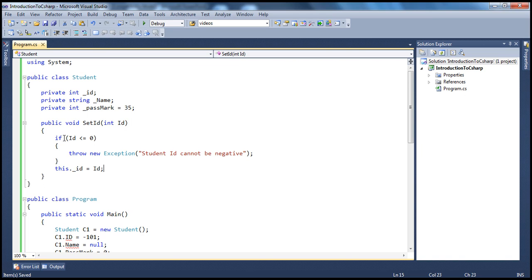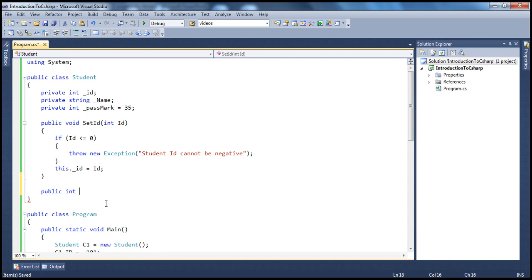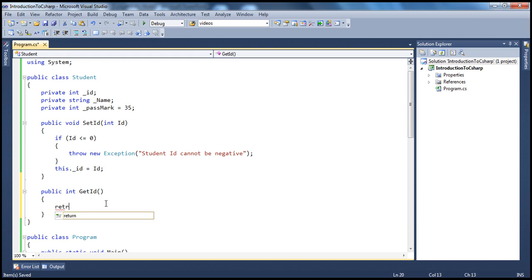And so this just sets the value, but if they want to read that ID value, then we need to have a get method. So how do we do that? Public int, since we have to return the value back, so it needs to be an int, and get ID. So what will this do? This will simply return the ID value.